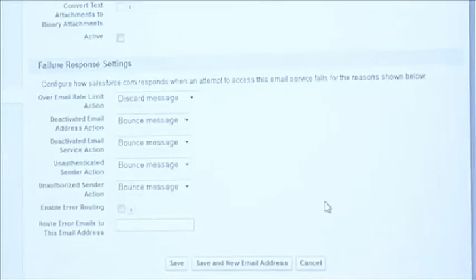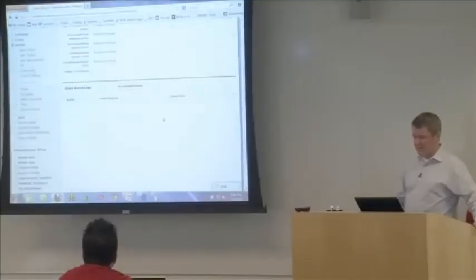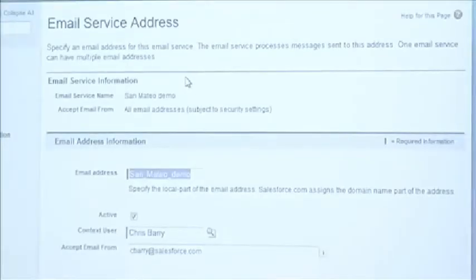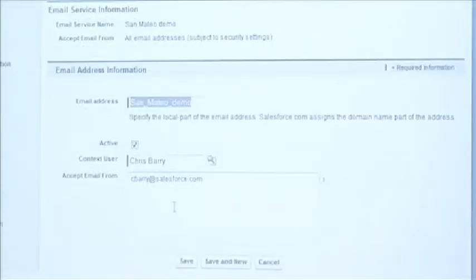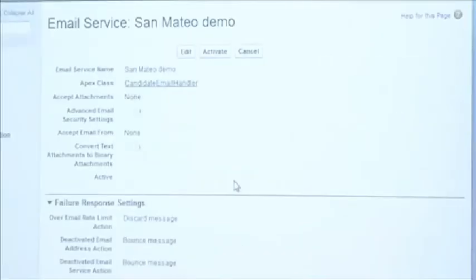All right, so I'm going to click on save at this point. Now the next thing that you're going to do is you're going to need to generate an email address. So you need to generate an address that is the target. Now when you create the email address, here we have a name. We are going to specify that it's active. There's a context user. In other words, who do you want to run this code as? You'll see when we set this up, by default it uses the email address for the context user. I'm going to click on save here.